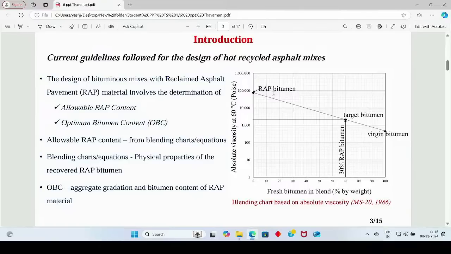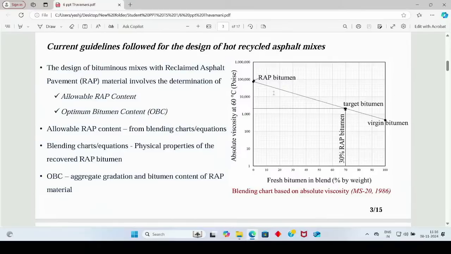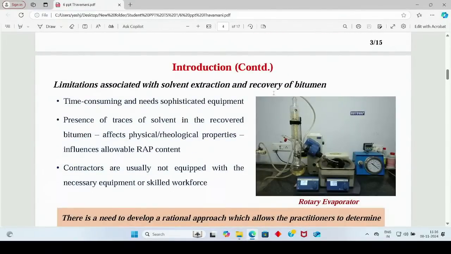For the determination of the optimum binder content, the aggregate gradation and bitumen content of the RAP material are required. Several research studies have reported the problems associated with the current solvent extraction recovery method, in which complete solvent recovery from the bitumen is not possible. This in turn affects the properties of the bitumen and influences the selection of the allowable RAP bitumen content as well as the selection of the rejuvenator dosage.